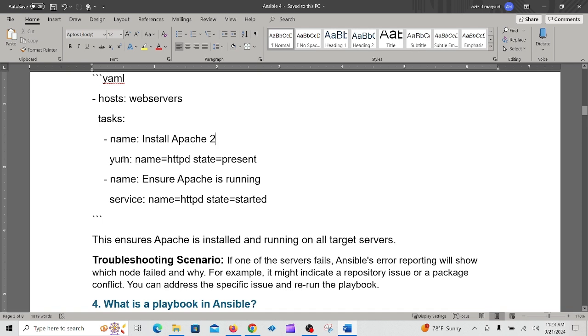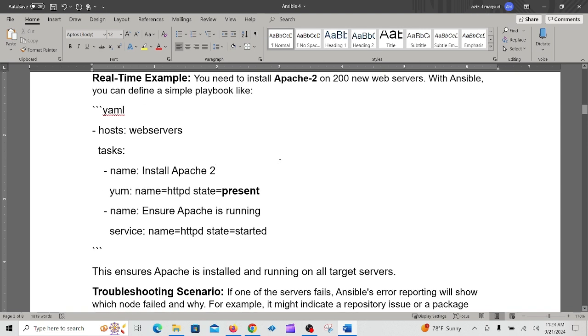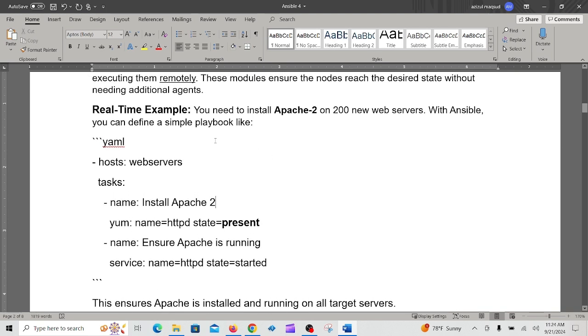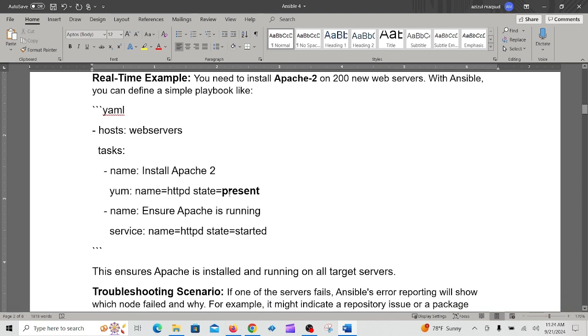Yum, if you are using Linux CentOS. Name equal httpd, state equal present. This is the beauty: if you write absent here, then it will not happen. So I'm giving state equal present. This is also one more interview question that may be asked: how can you ensure in the YAML playbook that your servers will be running? You can say I will make sure that state equal present.